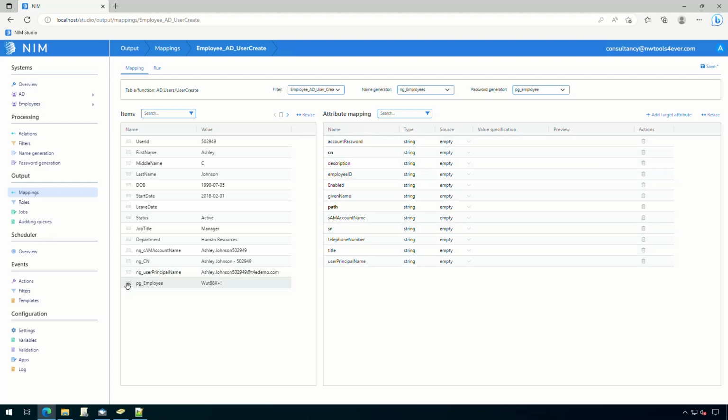So for account password, this is going to be our password generator. So I'll pull this guy over, and you'll see that we get a nice preview over here as well of that text. So we'll do the same thing for the CN. For description, what I was thinking is we'll use the department value for this. Now, obviously, description could be anything we wanted, but we'll go ahead and populate it with the department here.